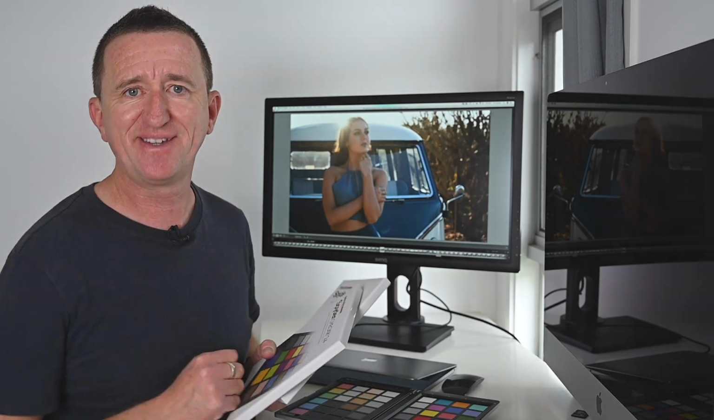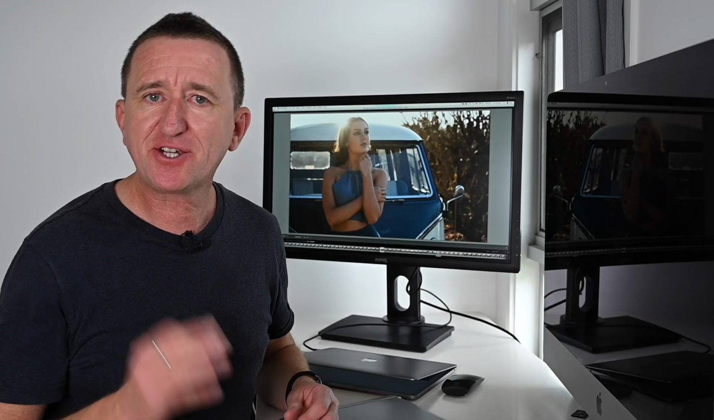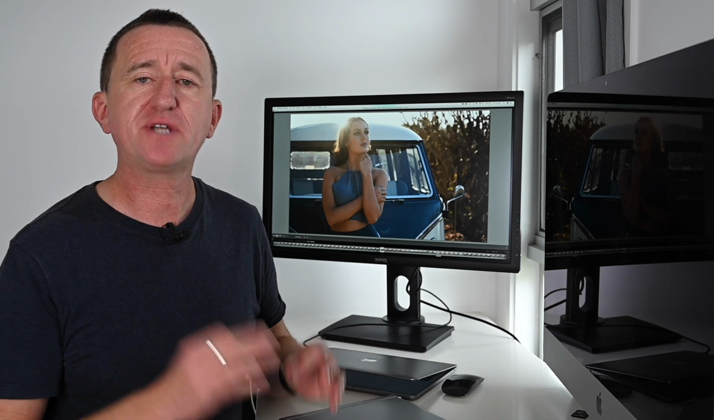Now, using the SpyderCHECKR is actually incredibly easy. All you've got to do is take a reference photo of the SpyderCHECKR under the same light as you're going to be photographing your subject.